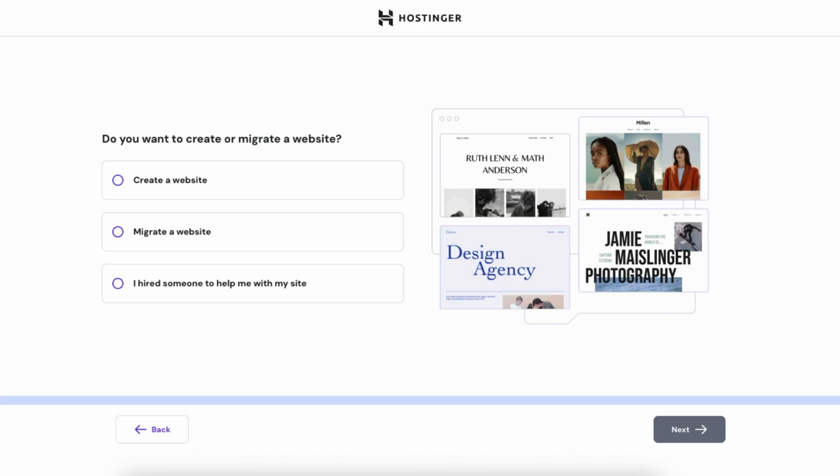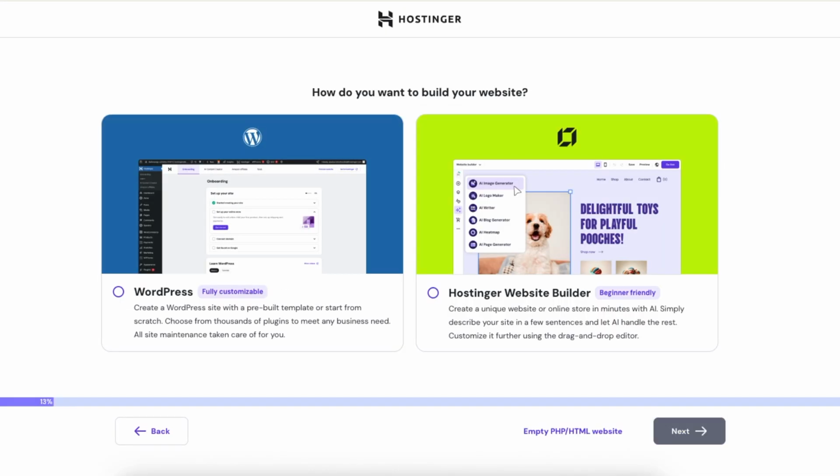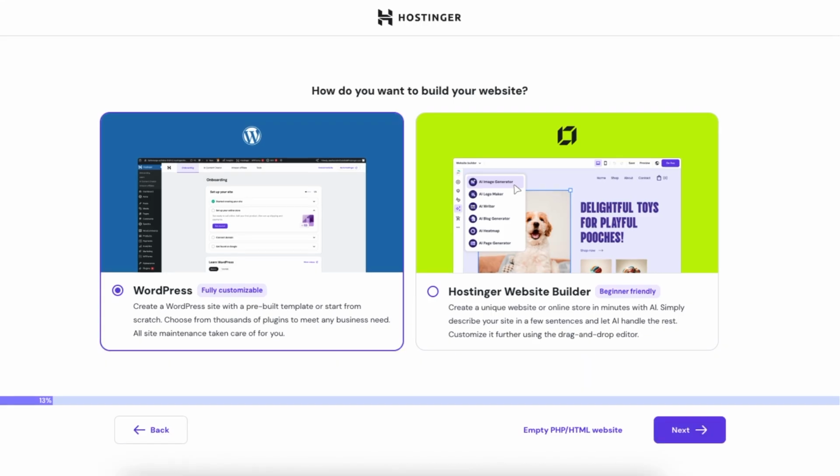You now see the Create or Migrate Your Website page. Because we're creating a brand new website, select Create a Website and click Next. Hostinger will then ask you how you'd like to build your website. You can use WordPress, build with the Hostinger website builder, or start with an empty PHP or HTML website. Since this is a WordPress tutorial, select WordPress and click Next.